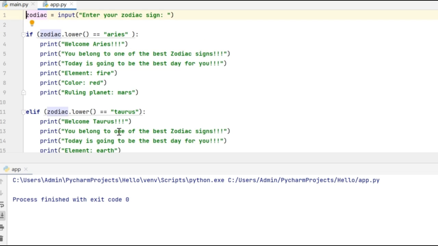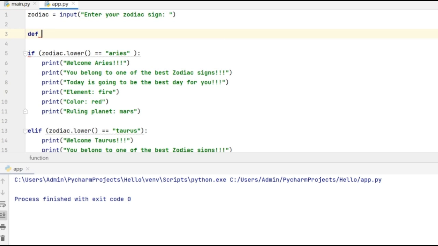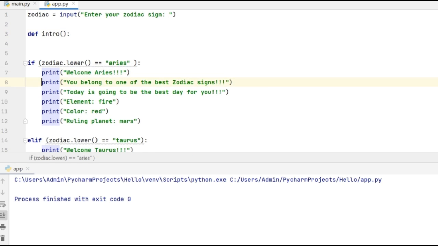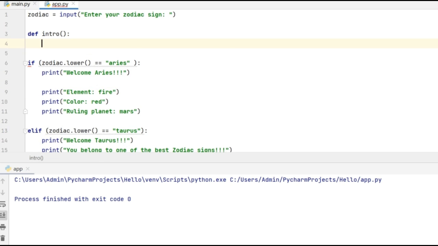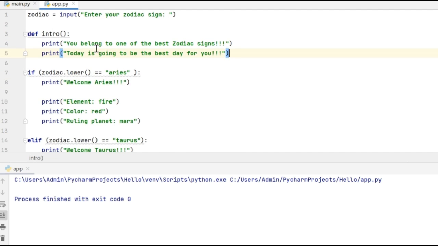So I can move these two lines of code to a function block. I can define a function by saying def followed by the function name. I'll say intro, and then it should end with a colon. And then I can put the print statements that are getting repeated in each block of code into this function block. So I have created this function here, but whatever print statements were in this if block need to be replaced with a function call. So I can say intro.